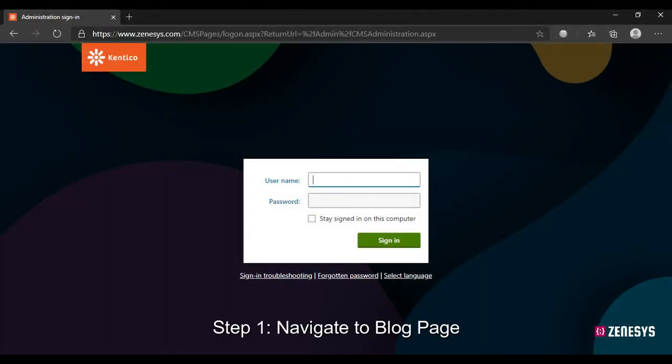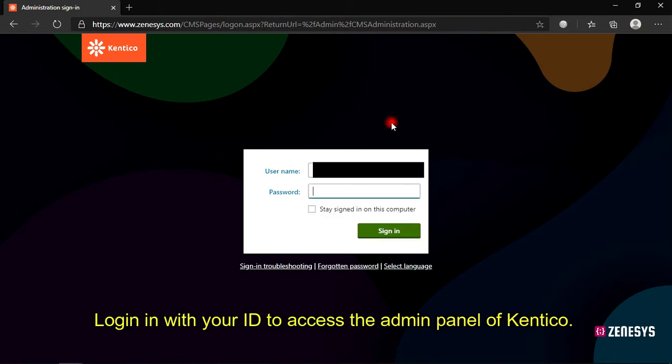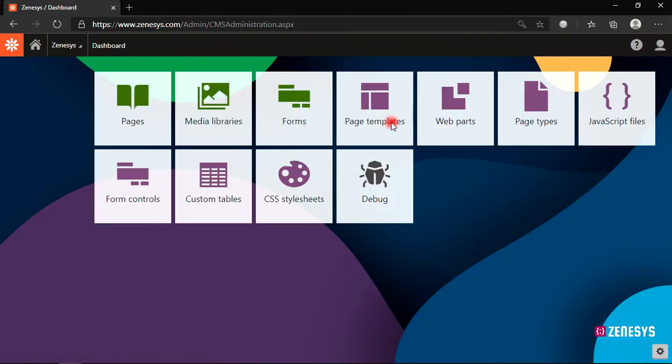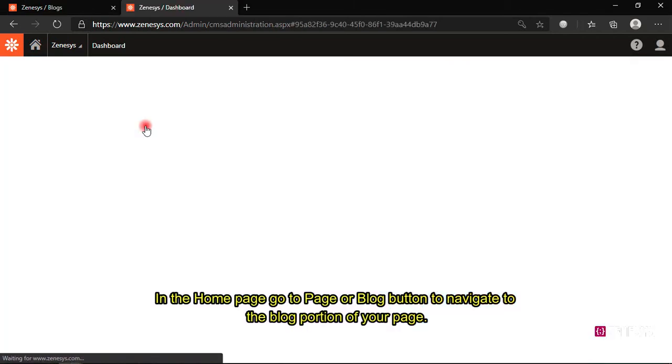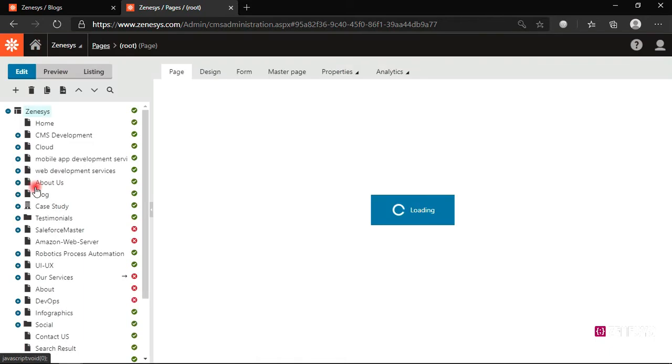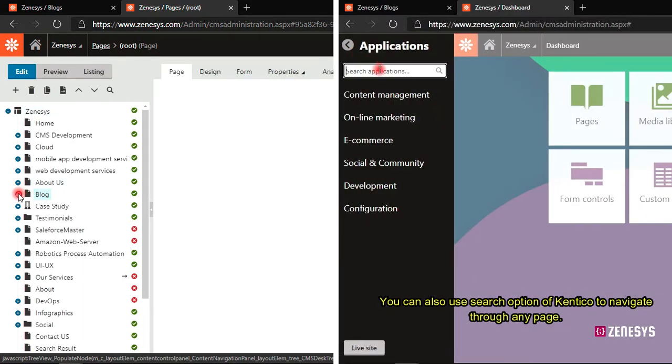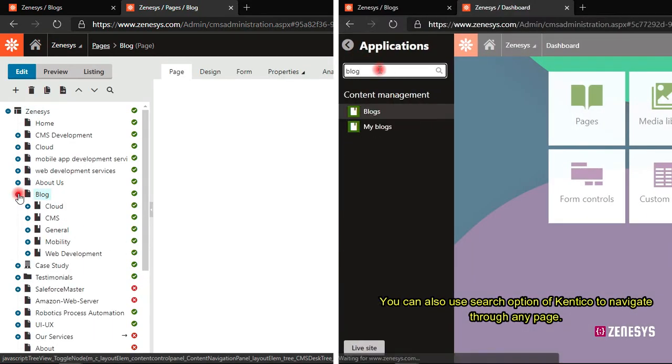Step 1. Navigate to the blog page. Log in with your ID to access the admin panel of Kentico. On the home page, go to the Page or Blog button to navigate to the blog portion of your page. You can also use the search option of Kentico to navigate to any page.